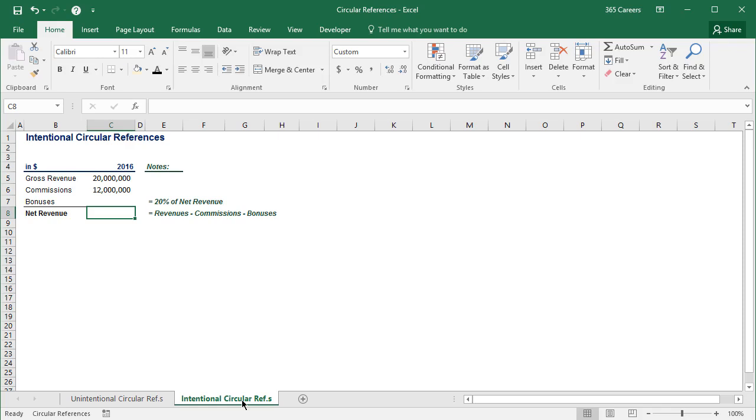We need the value of bonuses to obtain net revenue and the value of net revenue to calculate bonuses. So, which one comes first, the chicken or the egg? Do you agree we need a loop? So let's create one. Bonuses should be equal to 0.2 times net revenues. I can press Enter, and no value appears once again. Let's check if Excel prompts something down on the left. Yes, we have a circular reference.